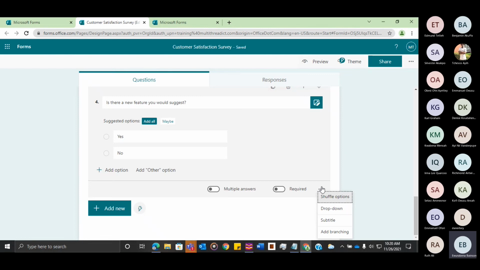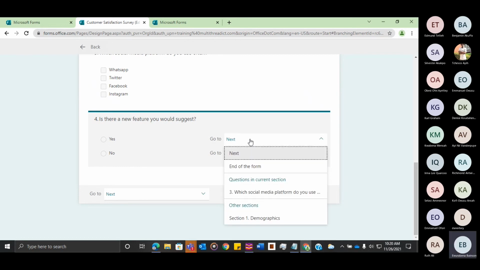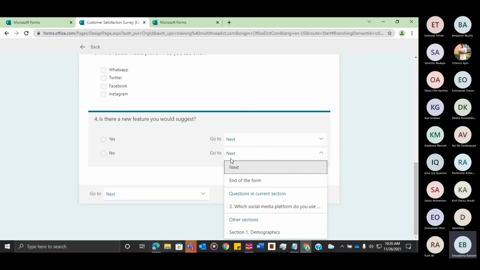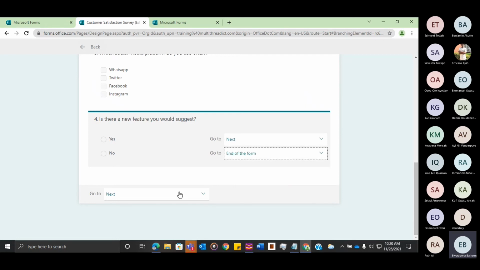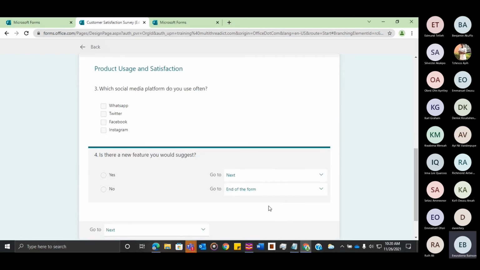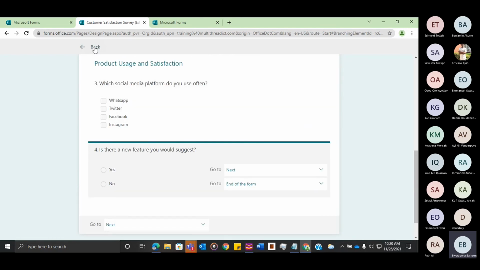So if I come to this option, maybe if I select yes, it's supposed to move to the next question. But then if I select no, probably end the form. Okay, so I come back and I've added that branching for now. So I go back and then I add the next question.